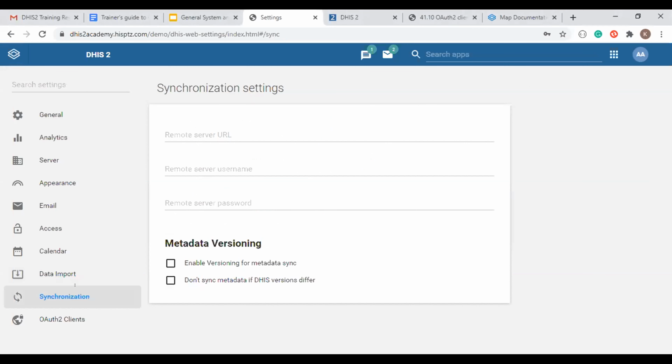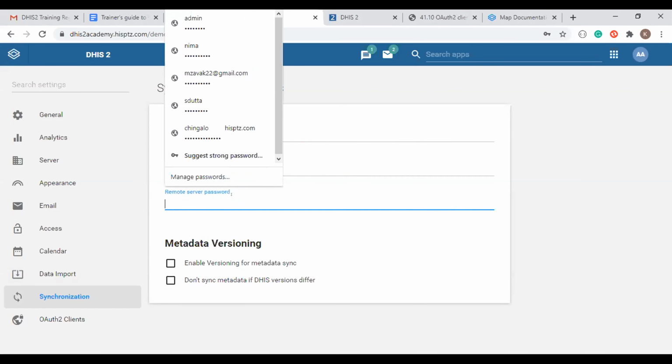We also have the synchronization settings, and this is more or less if you need to synchronize the DHIS2 data to another server. And this is where you have to capture the destination server where you'll be synchronizing data to. That will be the URL, the username, and the password.